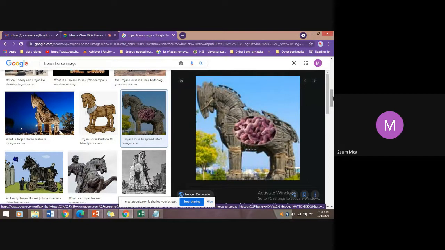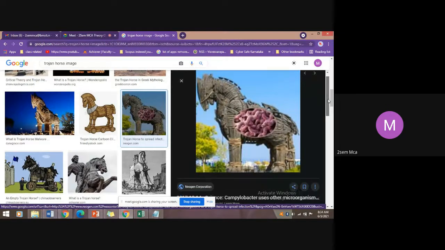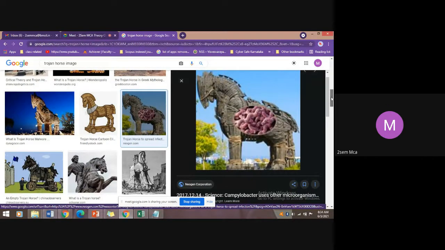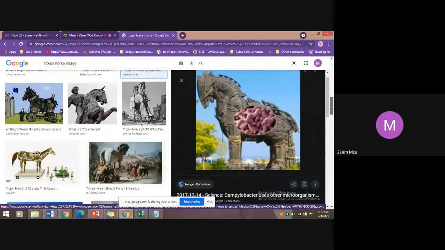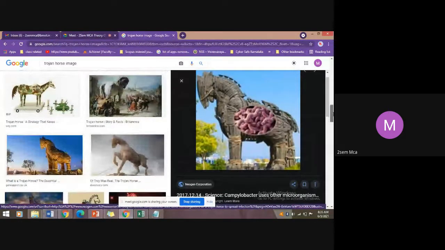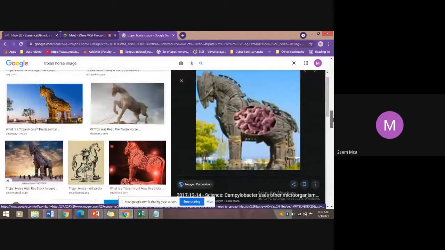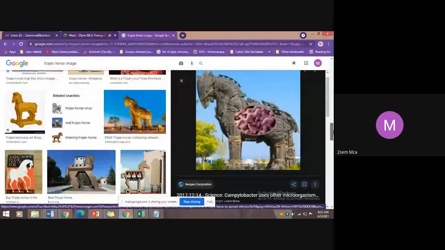Here in computer technology also, the Trojan is a program which is hidden, either in an image format or in attachment files. It is not visible to the user who is going to utilize any software or hardware or click any of the links. So this is termed a Trojan horse.